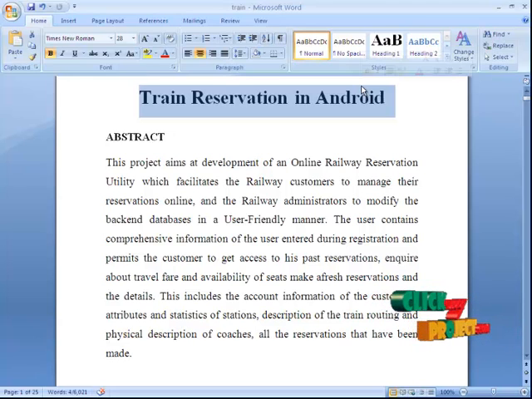This project aims at the development of an online railway reservation utility which facilitates the railway customer to manage the reservation online, and the railway administrator to modify the backend database in a user-friendly manner. The user module contains comprehensive information entered during registration and permits the customer to access past reservations, enquire about travel fare and availability of seats, and make a fresh reservation. The database includes the account information of customers, attributes and descriptions of stations, the train routing, the physical description of coaches, and all the reservations that have been made.